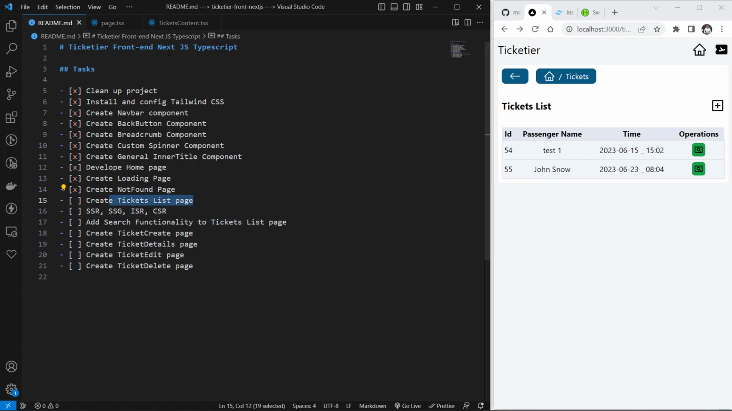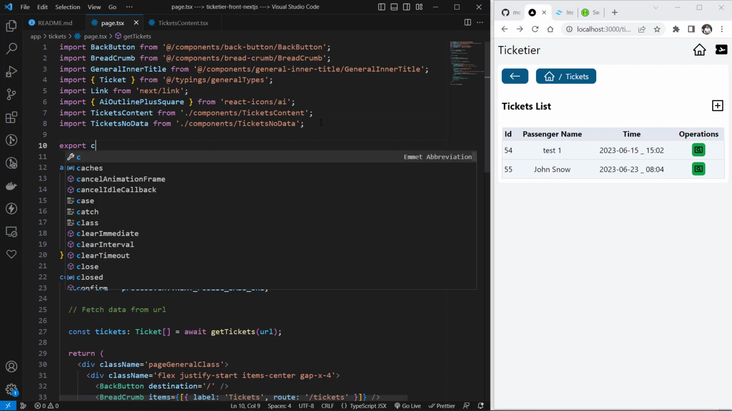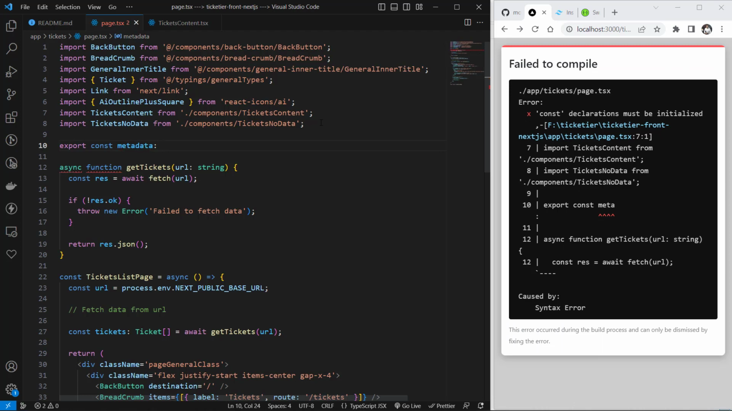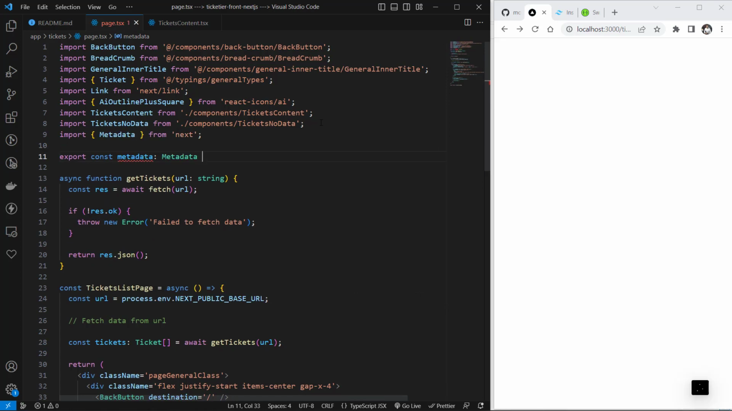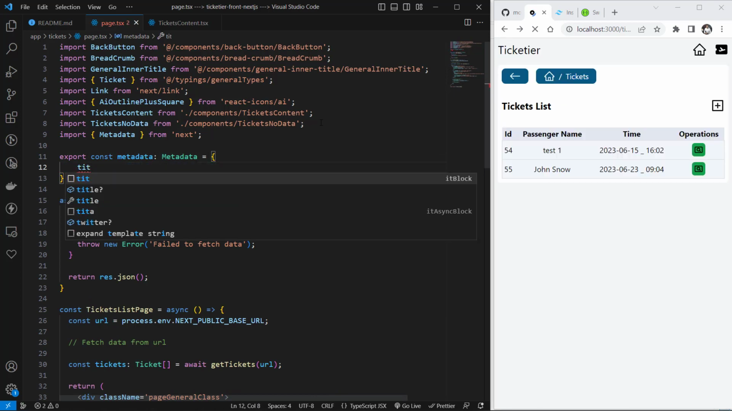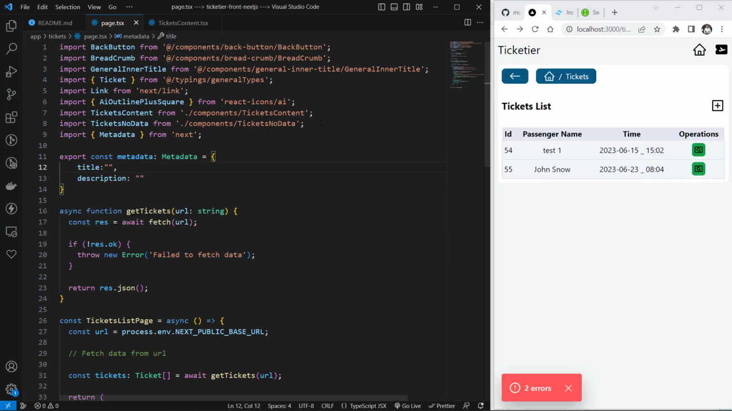For example, on the ticket list page, which is here, we can have the metadata again. So before everything, we can export const metadata with type of Metadata. And here we can have any title and any description. So I do this. I added this data, the title of ticket list, dev and power, and the description.